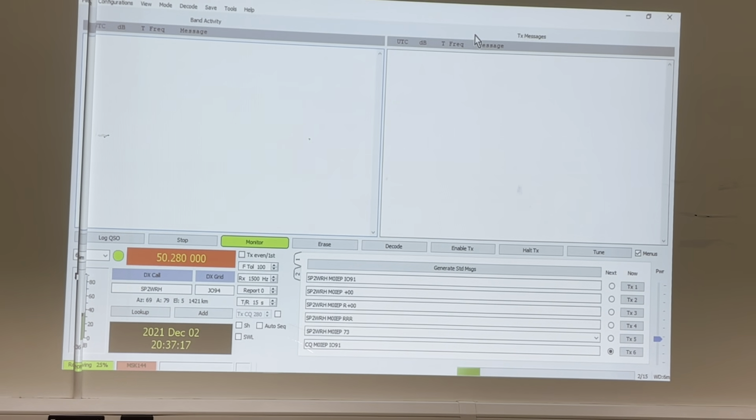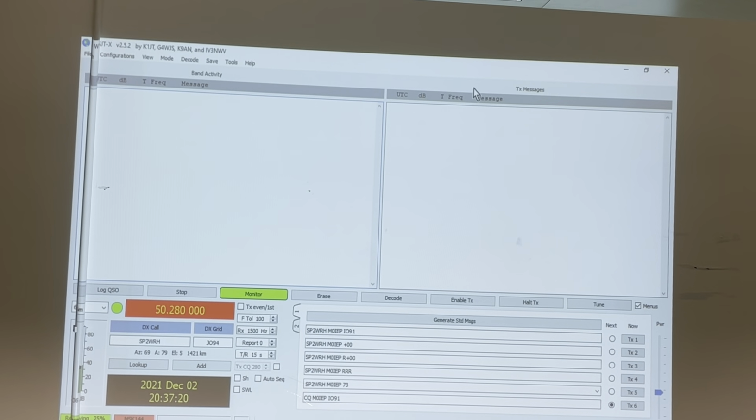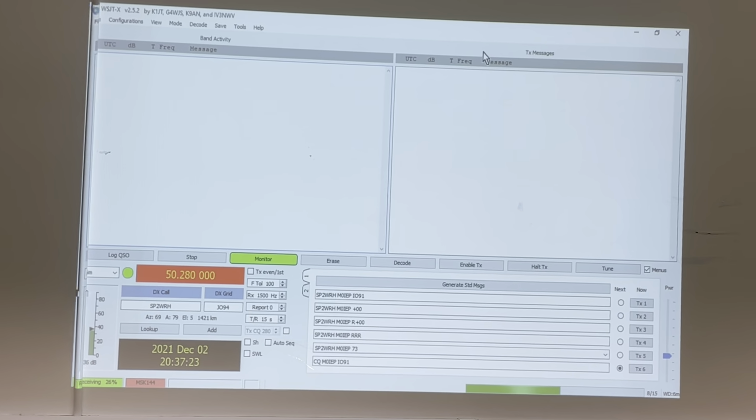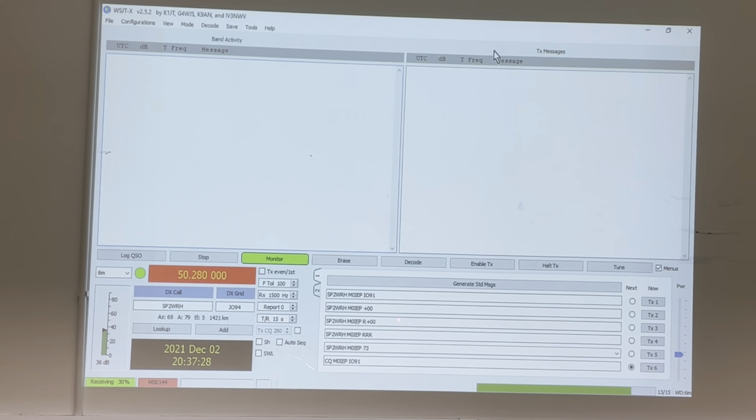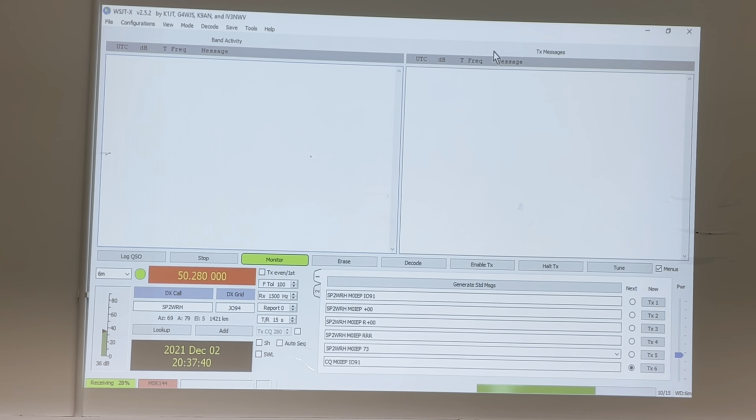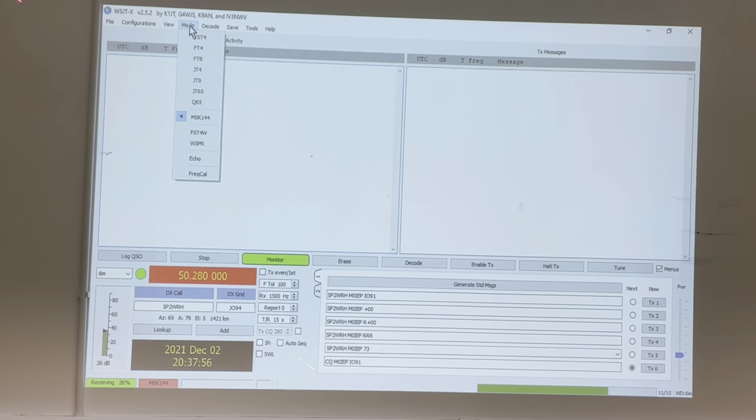So this is basically WSJT-X. You seem to love this. Basically what you do to get MSK144 is you go to the top here, that's the mode. And basically you can see it's in there, yeah? Now like I say, when I said to you, these are basically the modes that the Joe Taylor crew supports today.